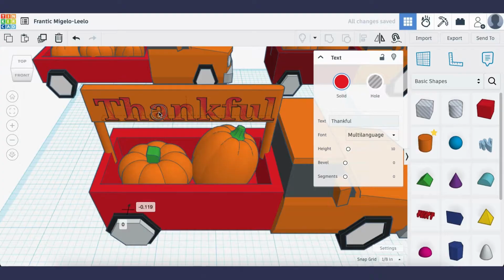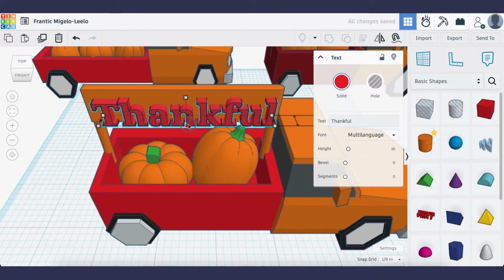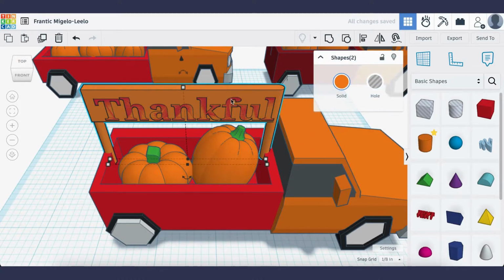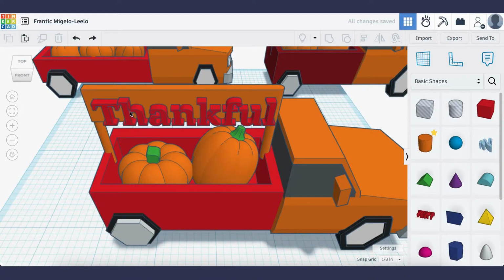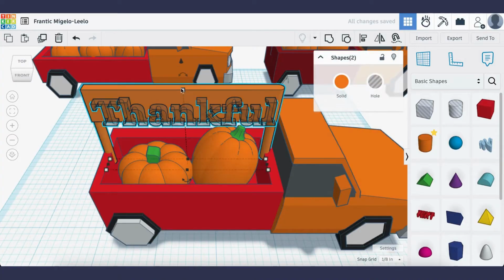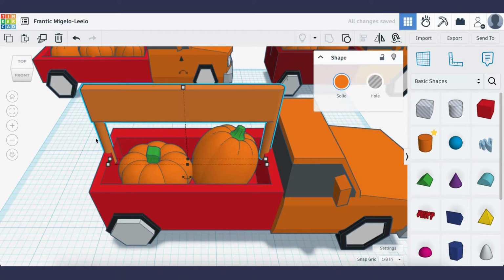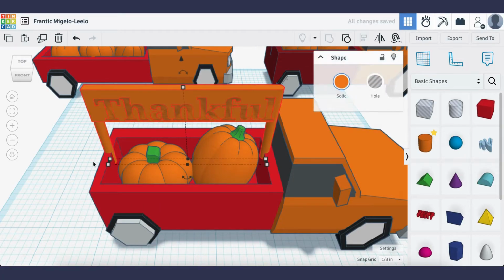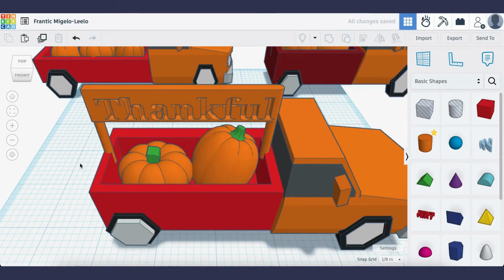And make sure that it is not completely flush with the base of the sign, because then when you group it, it will not show as cut out, like so. So I'm going to continue to resize this a bit. And there you have it. Now I've successfully cut out the words thankful from the base of my sign, and I have my truck with pumpkins and a sign for the holiday season.